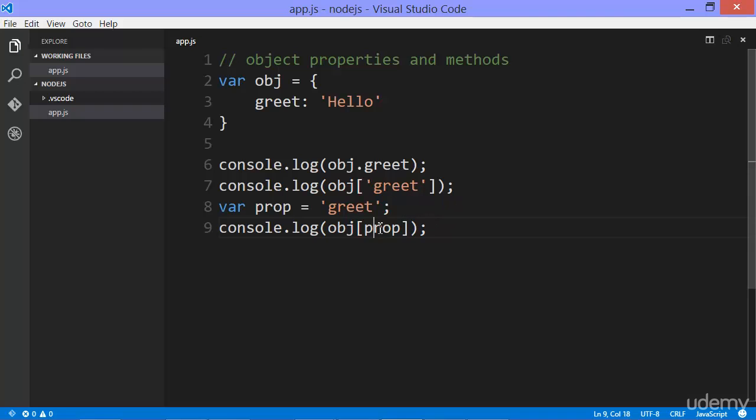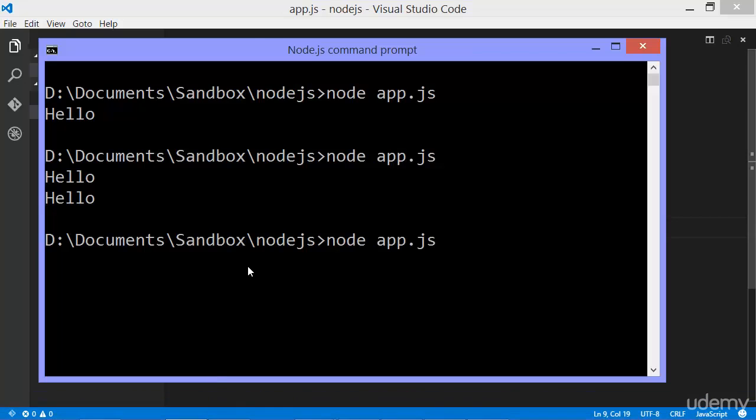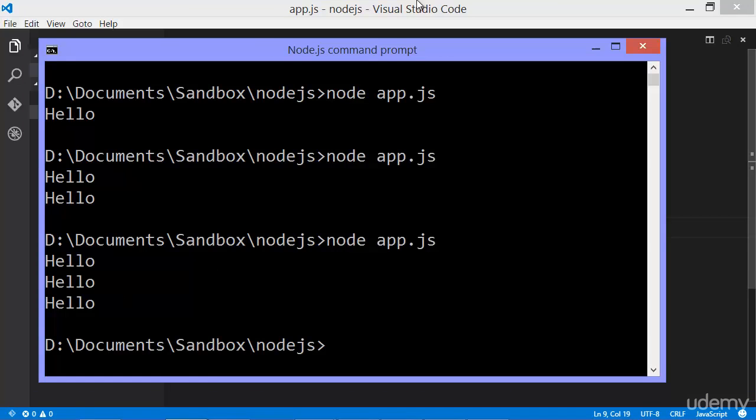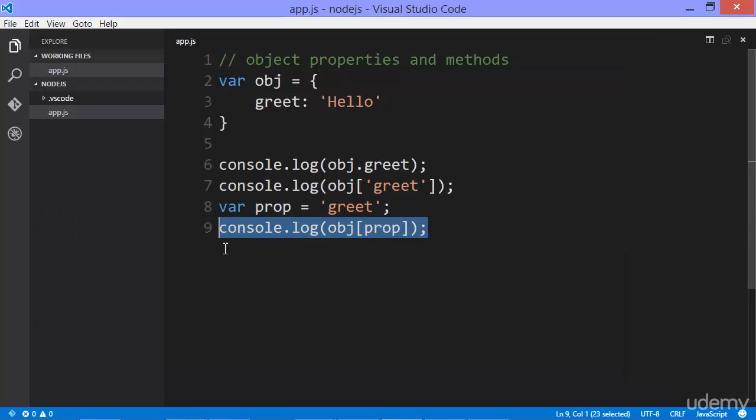That can be a little confusing because this isn't itself prop, it's a variable name. This isn't the name of the property, but rather the string that the variable points to is what will be used, and that is the name of the property. And so this will still work. There's that third hello. This is key. I can have a variable set to a string, and use that variable in brackets to get a particular property on an object.